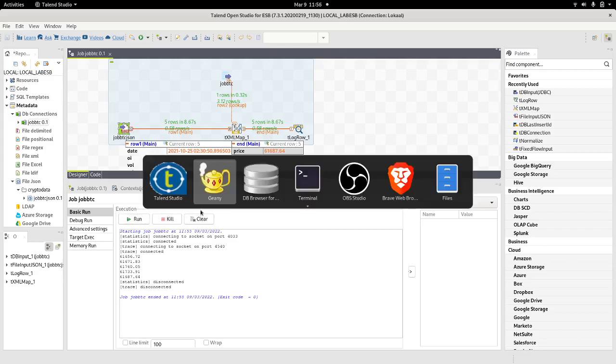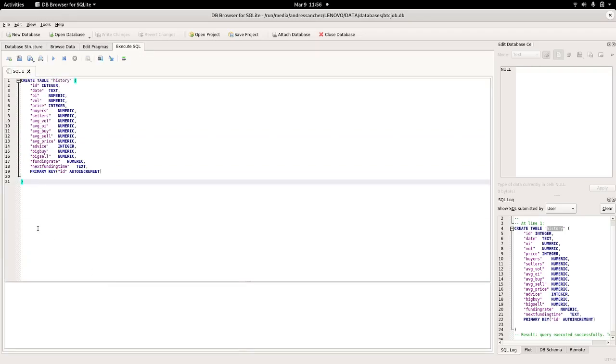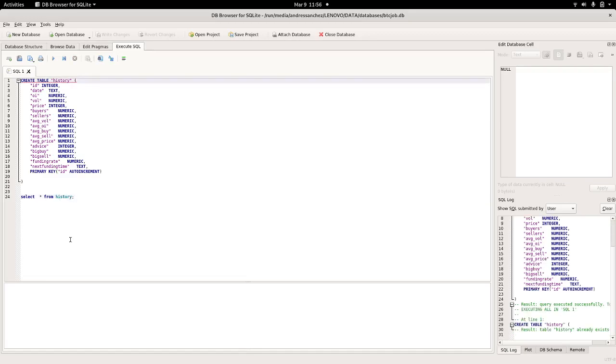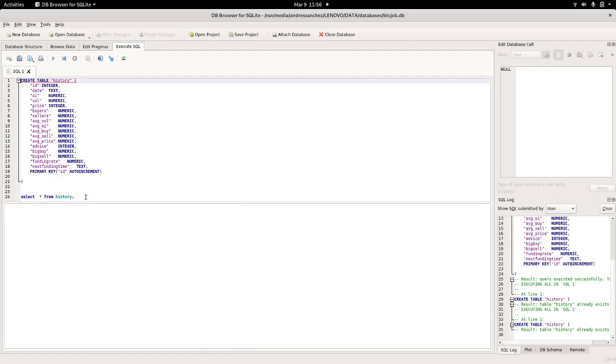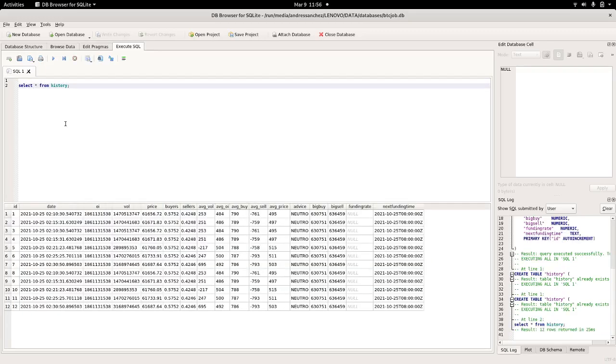Now I can see the database probably here. If I just select here everything from history, let me just, why is it not doing anything? Yep. So there are 12 because I ran the job a couple of times, but yep, this is inserting.